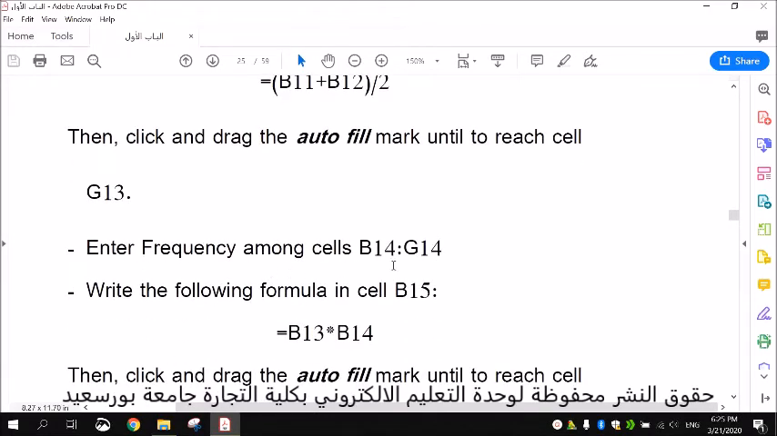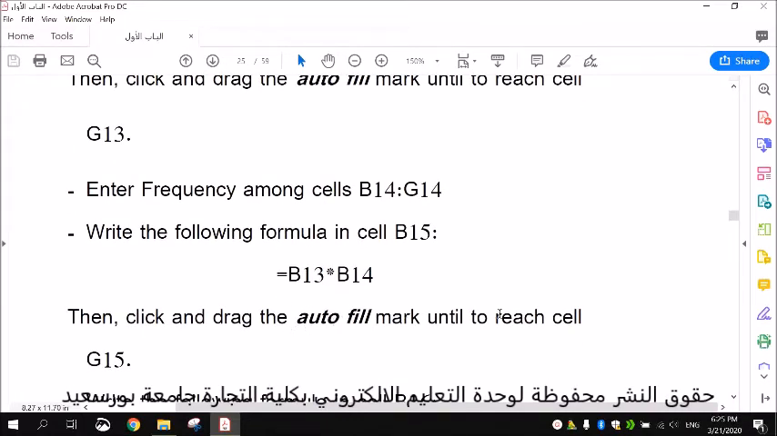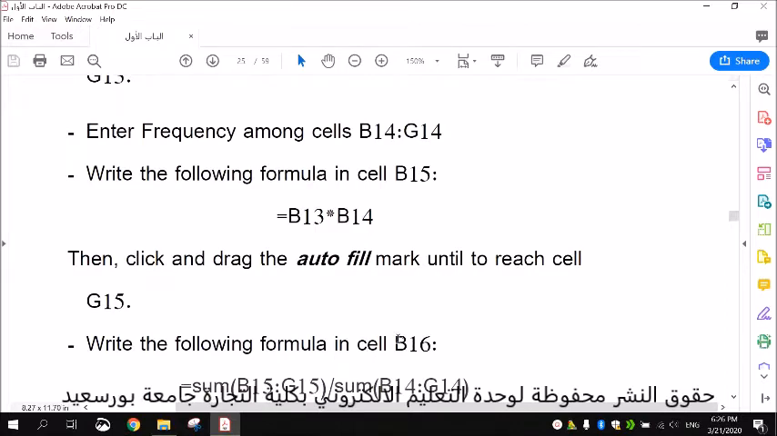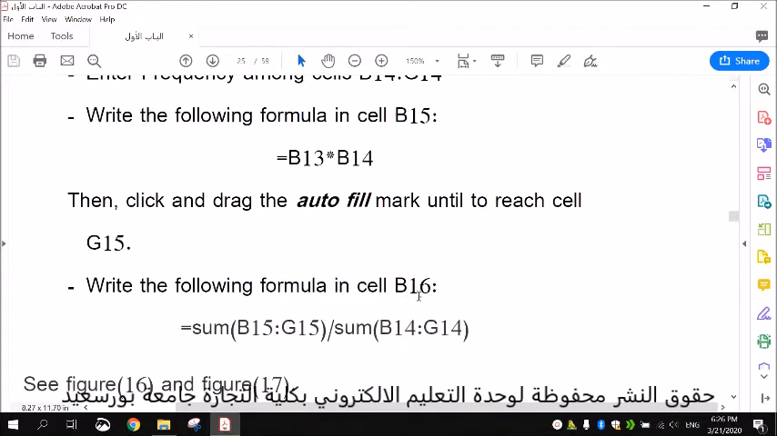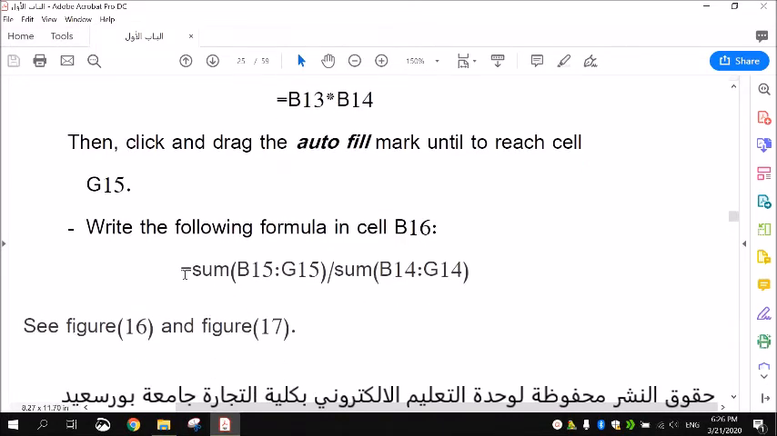then enter the frequency among cells B14 up to G14, then write the formula in cell B15 by multiplying B13 by B14 started with equal sign. Then click and drag the autofill to reach cell G15. Then write the following formula in B16, sum equal sign sum of cells B15 up to G15 divided by sum B14 up to G14 as in figure 16 and figure 17.